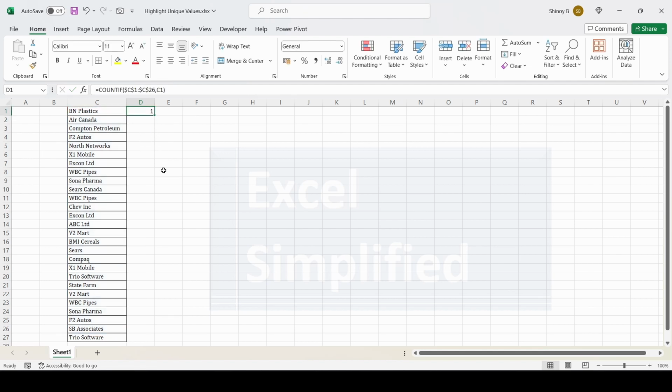So what I'm trying to do is counting the value of BN Plastics in this range. In this entire range, count BN Plastics. So that is what it does. And if I copy this formula to the next cell, see here, this is a fixed range, but this is not fixed. So when I copy this, this remains the same, but this changes from C1 to C2 when I copy this to the next row. When I copy this to the next cell, this changes to C3.